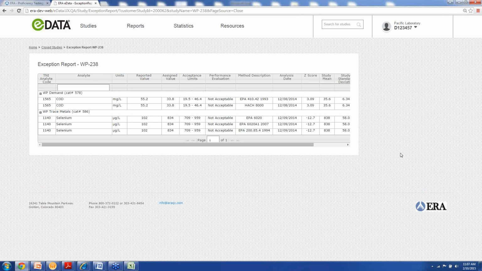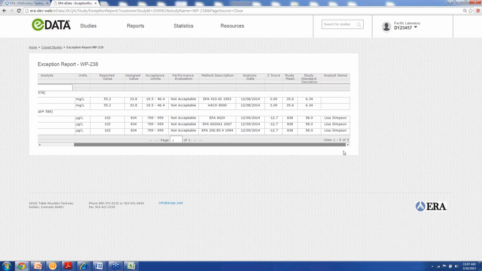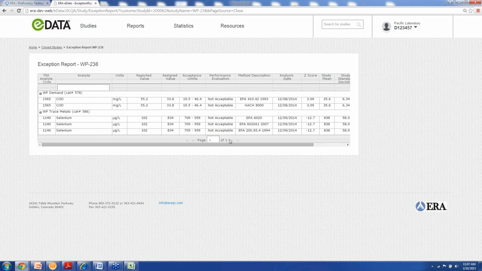The exception report provides a list of only the analytes with a not acceptable performance evaluation and includes the information about the results, including reported value, assigned value, acceptance limits, evaluation, method, study mean, and standard deviation, an analyst name if I provided it, and also the total number of data points reported for each analyte from all participants. After reviewing this, I'll return to closed studies.